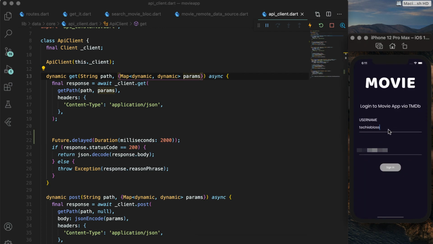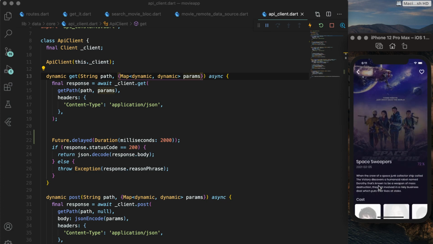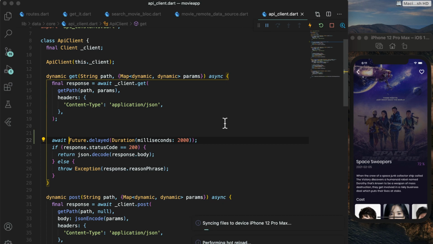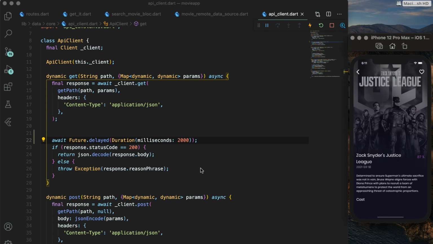For adding it in the login screen, you will do the same thing. So go ahead and do it yourself. I will show you in a split time.